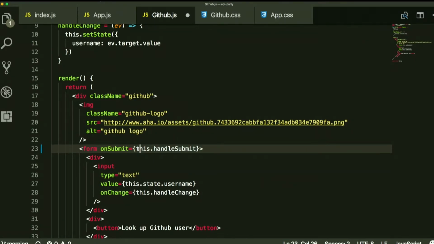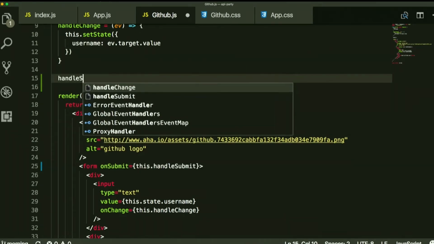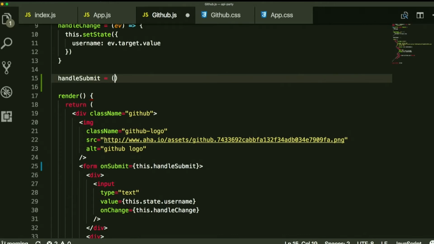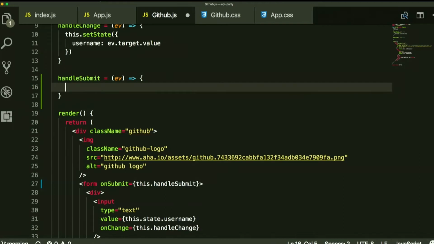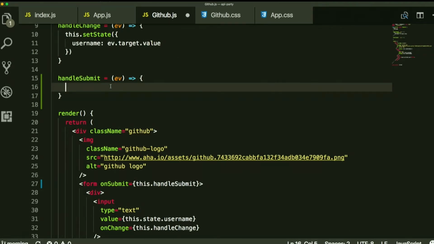So when we submit, we're going to run some function that we're going to call handle submit. So we'll go ahead and add that here. And again, since it is an event handler, we know that it's going to receive the event as an argument. And what's the first thing that happens when you submit something? Yeah, it submits and refreshes the page. And do we want that to happen? Nah. Who said yes? So let's prevent the default behavior.